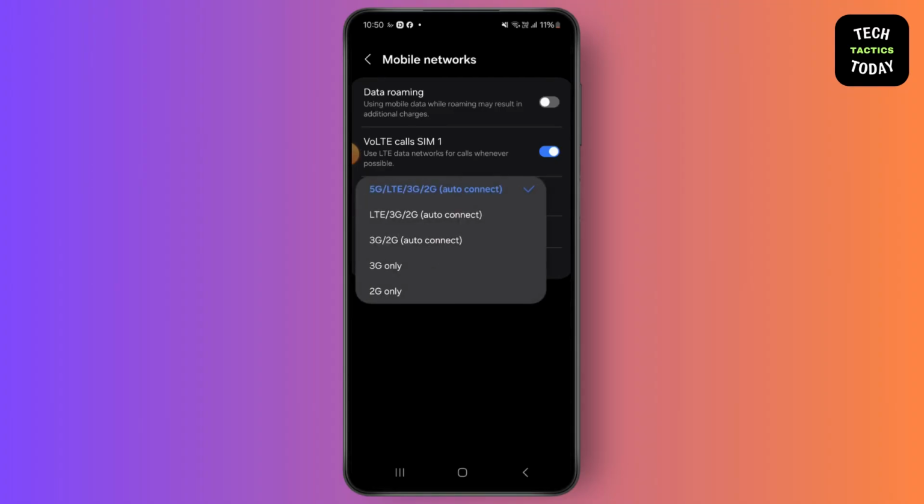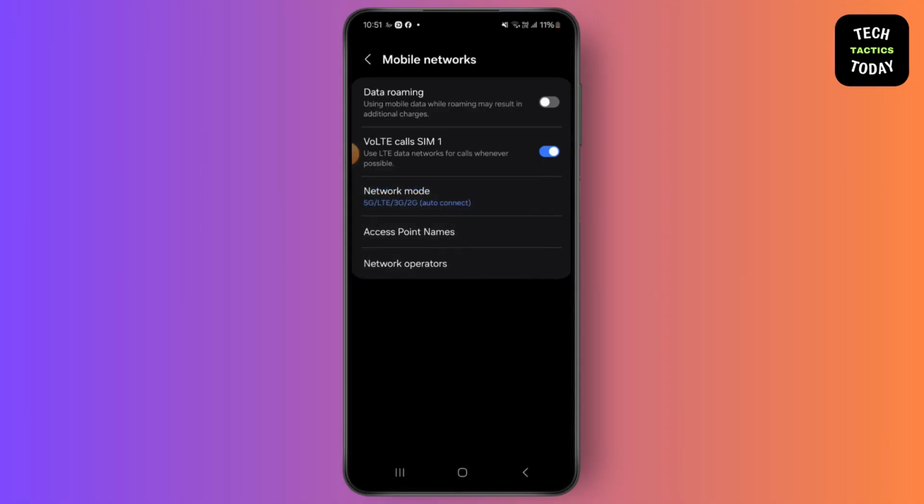So you need to fix it. If it is set up to 2G only, then your network speed will be very slow. So you can set up to 5G, LTE, 2G auto connect. That makes sure your network is connected automatically and to the correct form as well. Like how the network speed is, it will connect and adopt the network speed and connect on your phone. But if you want to connect for only 3G, only 2G, then you can select it as well. So this is how you can do it.